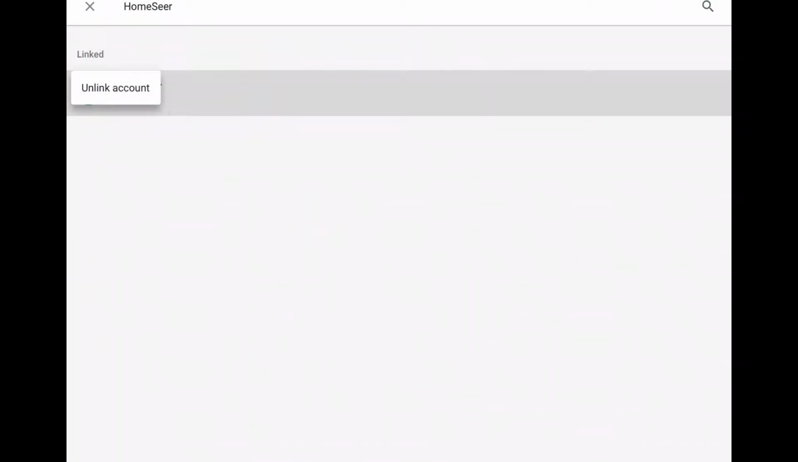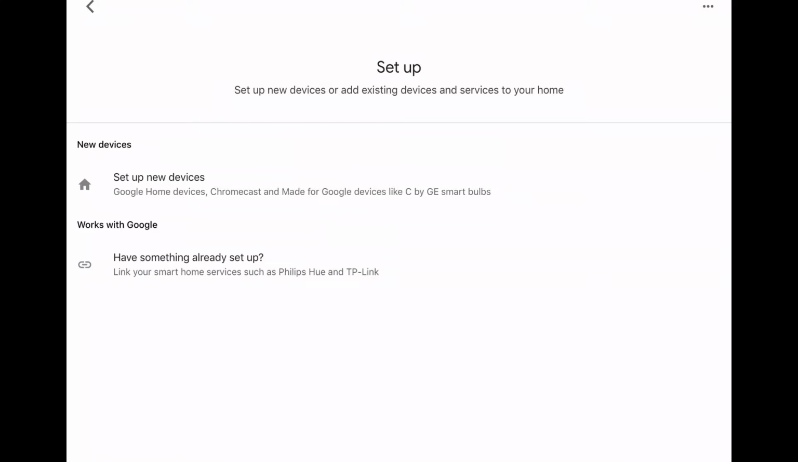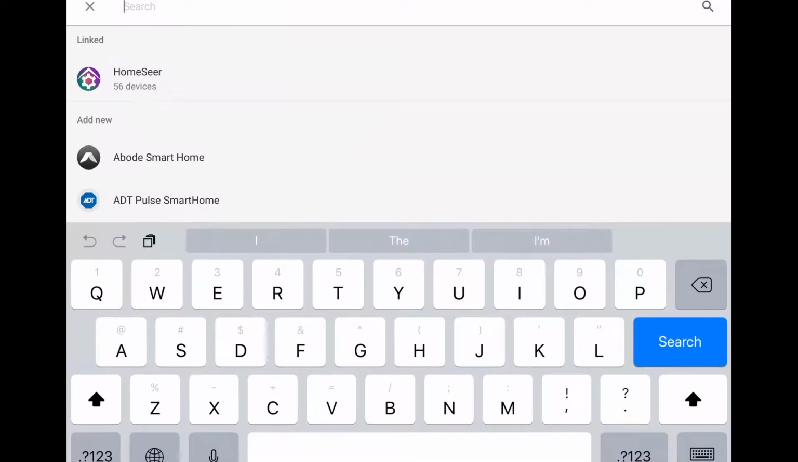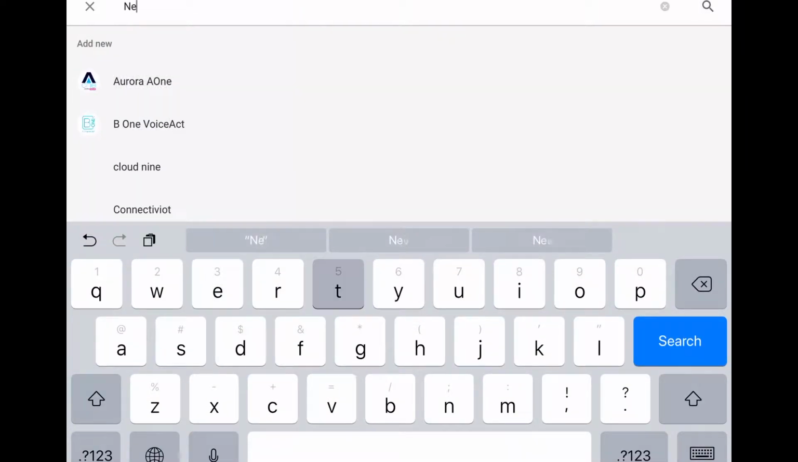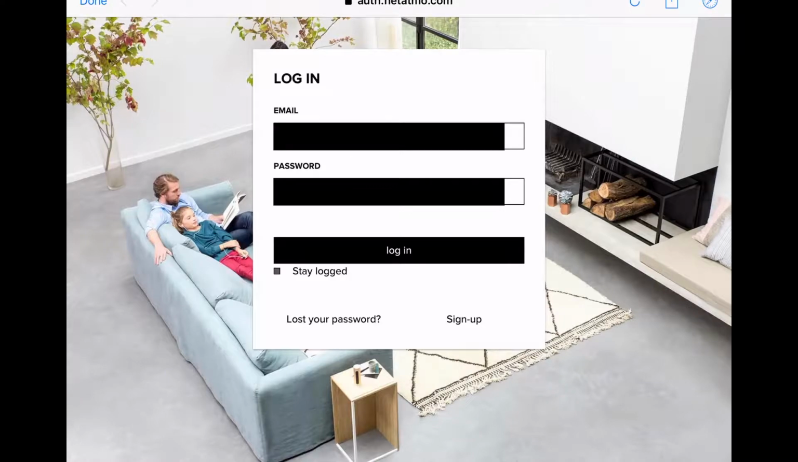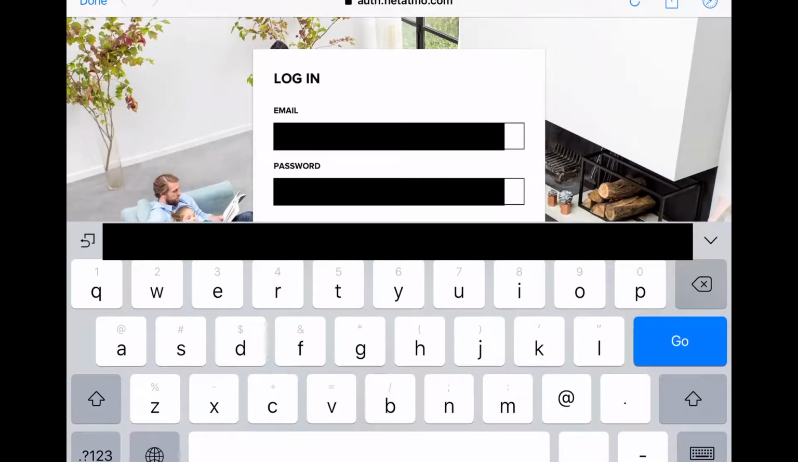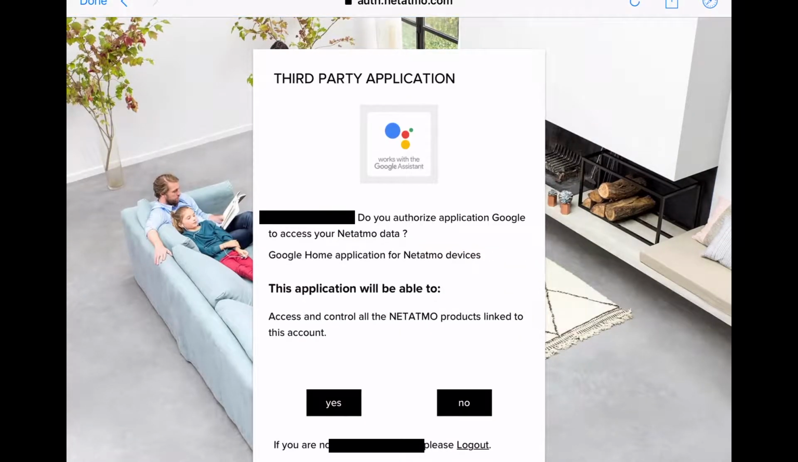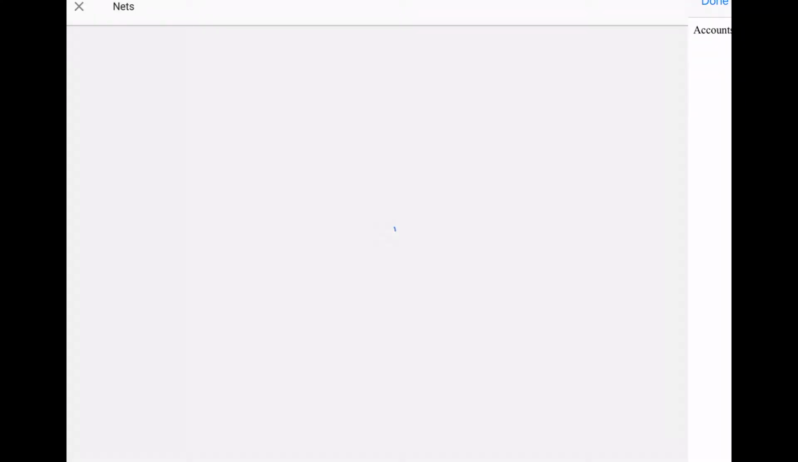I can unlink the account if I want that. But I will try to add another device, for example, Netatmo, the weather station. So I will search for that. And then it tells me if I want to link the devices. So here I have to enter my username and password. Once I've done that, it will ask me if I really want to connect these accounts. If I trust Google Assistant, I do that. And now the accounts are linked and you can set up these devices.